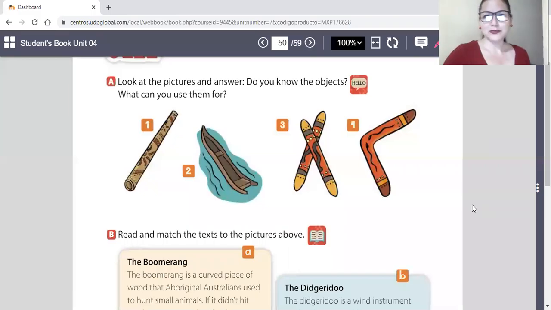Today we are going to work in the Smarty book. So please open your Smarty book on page number 50. Open your Smarty book on page number 50, please.